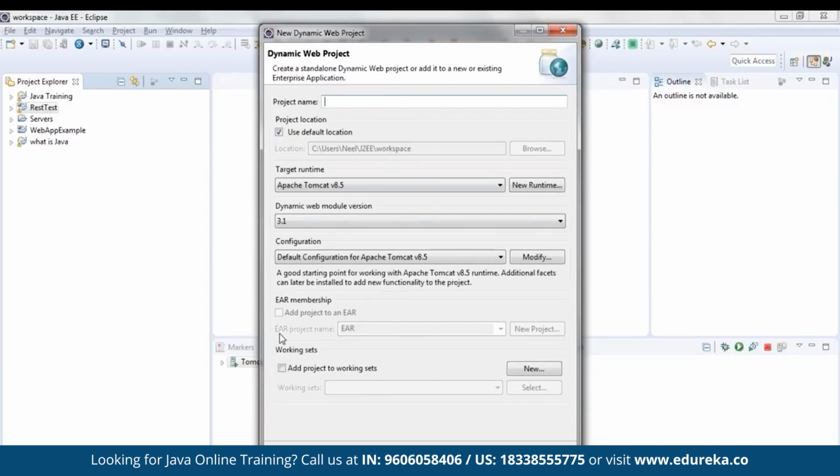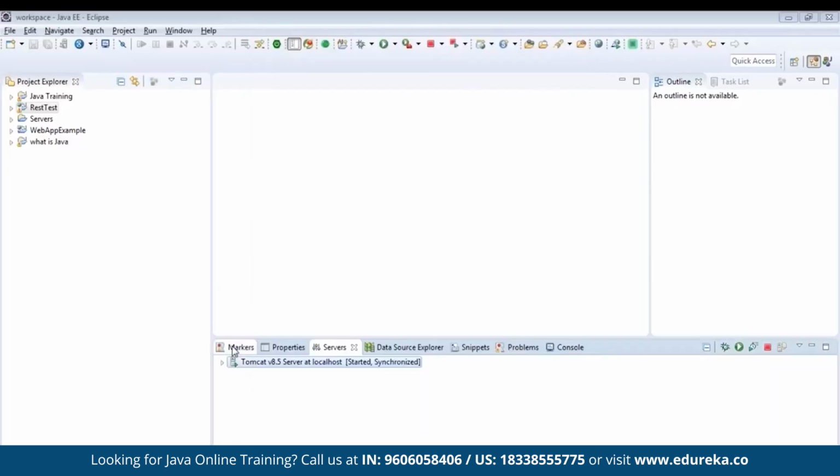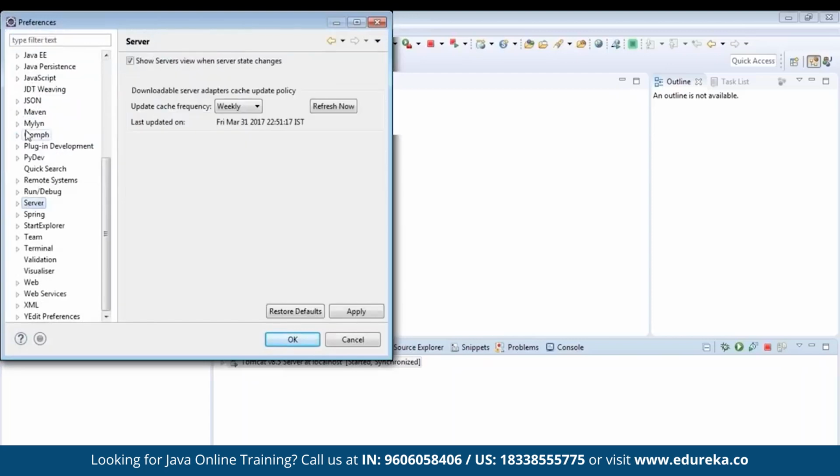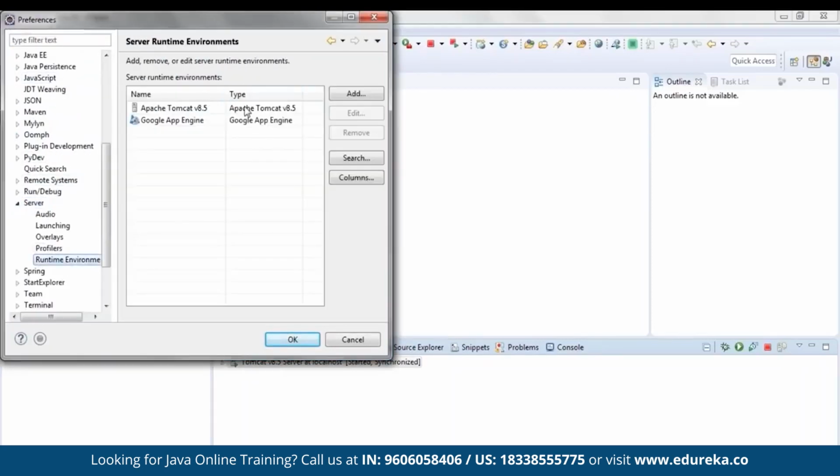Now what you need to do is specify the name of your project. Let me just call it Java API. And then you need to specify your target runtime. Before you do that, this option may not be available for you at the moment. So you need to configure the server to your system. Since you don't have Tomcat, go to the Windows option here and then go to Preference. In Preference, come down to the server option and here go to runtime environment.